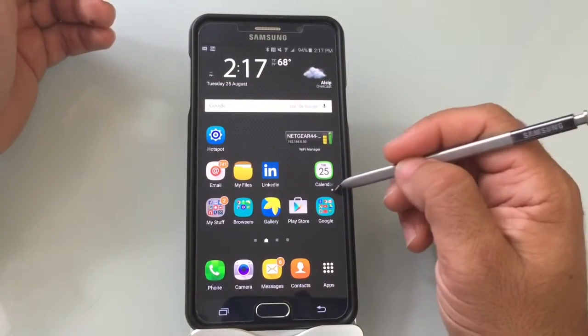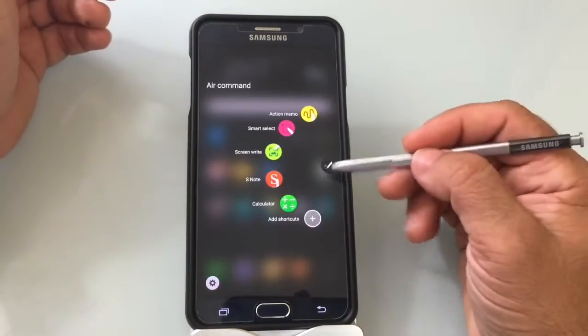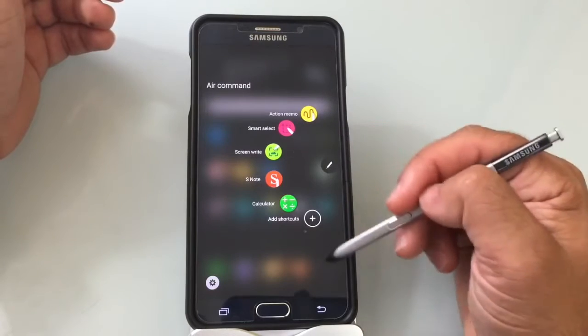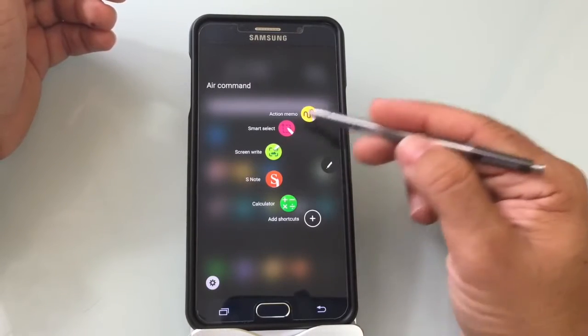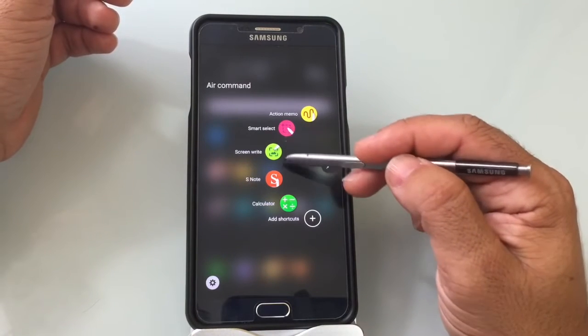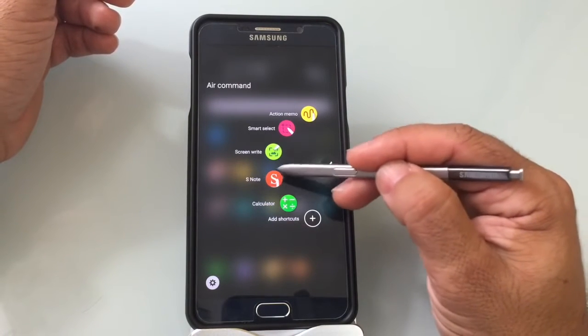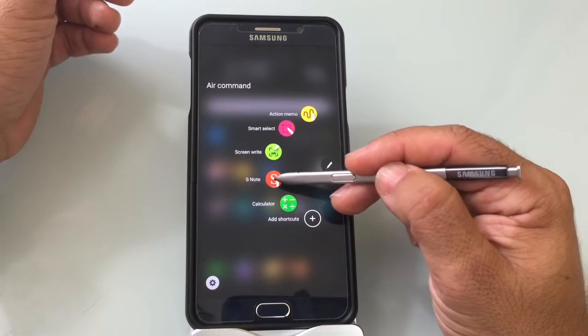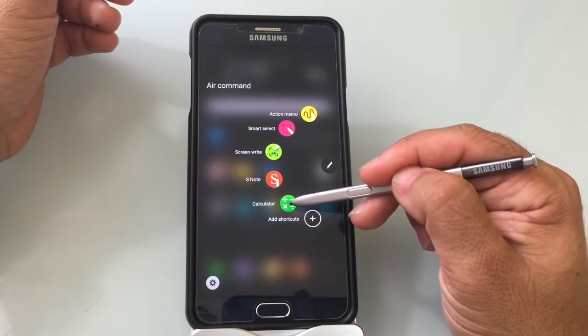I'm going to move this symbol right here. Once you tap this, you'll notice that this will open up. This is your Air Command area, and you have several things here. You have action memos, which we're going to talk about. You do smart selects. You can write on the screen. You can go into and create specific notes, or you could also add shortcuts. And you notice I have my calculator here.